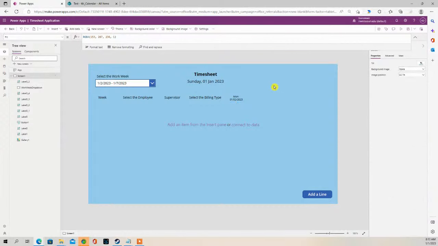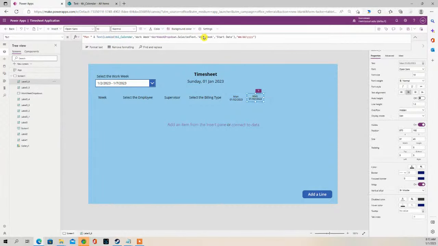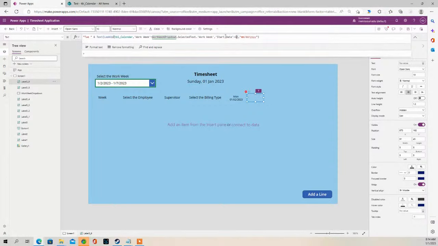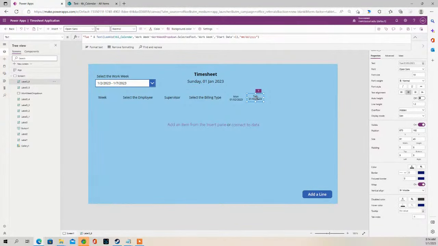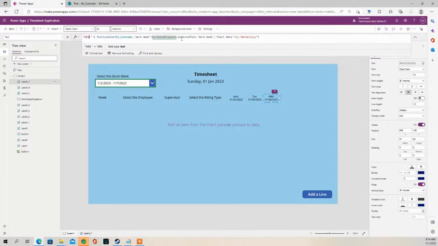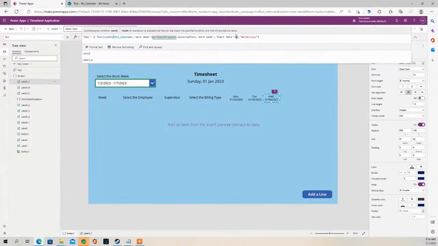I'm simply going to copy this formula. So for Tuesday, change the label. Tuesday, and I'm going to put a +1 so it shows the date for Tuesday, which is 1/3/2023. See how that works? So of course, Wednesday, it's going to be +2, and so on.